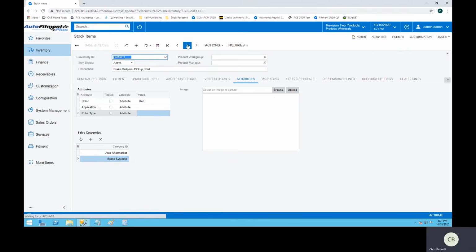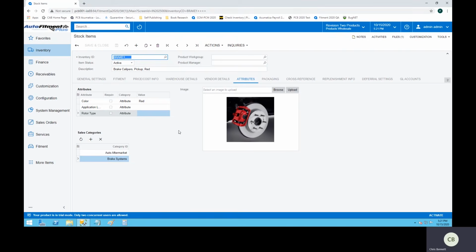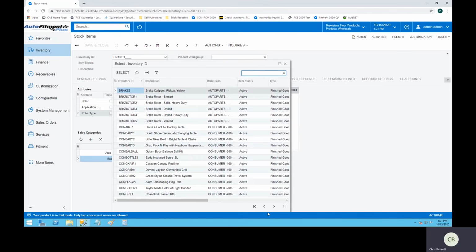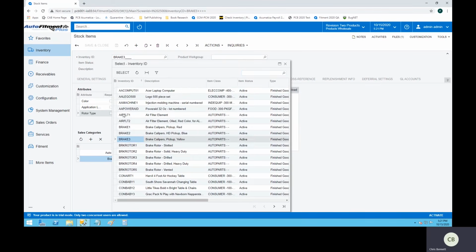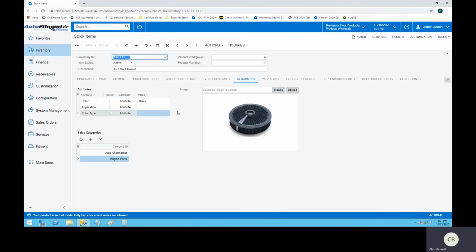But you can see here in my next item is a brake caliper, and it has as category brake systems. It also happens to be a red caliper. I've got a blue one, which is also designated heavy duty, and I've got a yellow one. But the more interesting thing, and I'm going to go back to our little air filter we started with, air filter number 1 here.